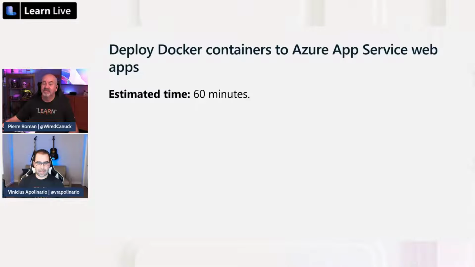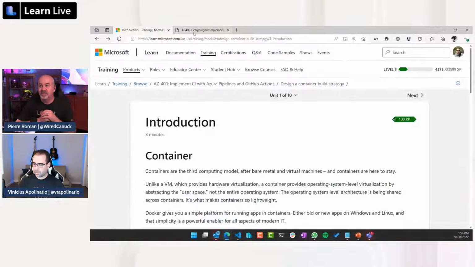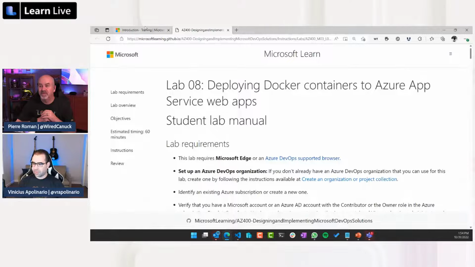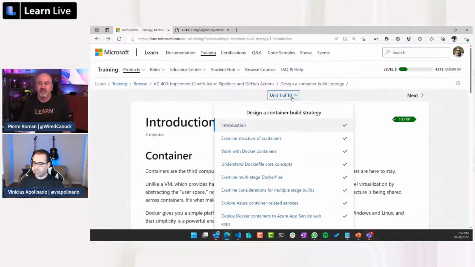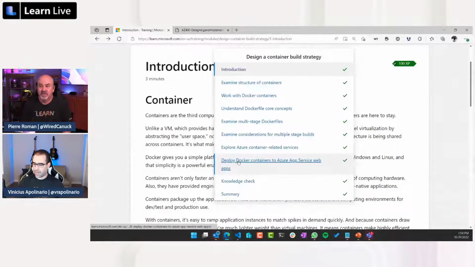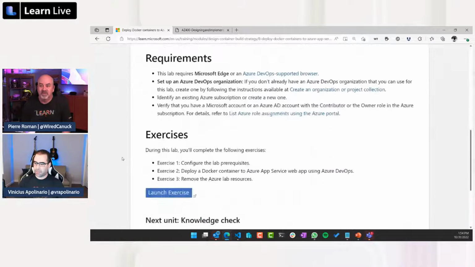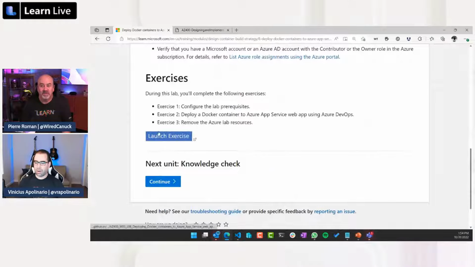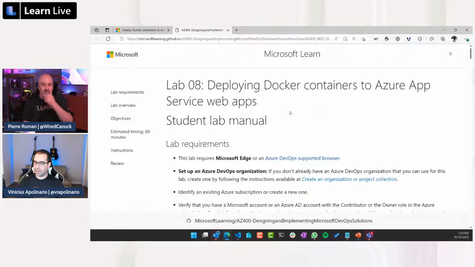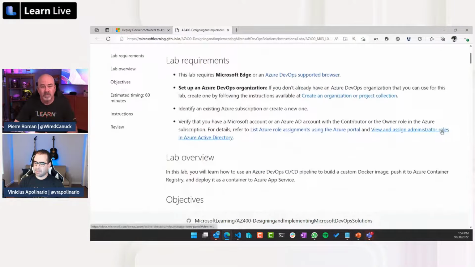So let me move into the lab here and bring up the lab page. So this is the module, right? So if you're following along, you are at this point at the deploy Docker containers on Azure App Service web apps. And at the very bottom of this page, you have a link to launch the exercise. And what this does is it brings this page, which is, again, a 60 minutes lab.